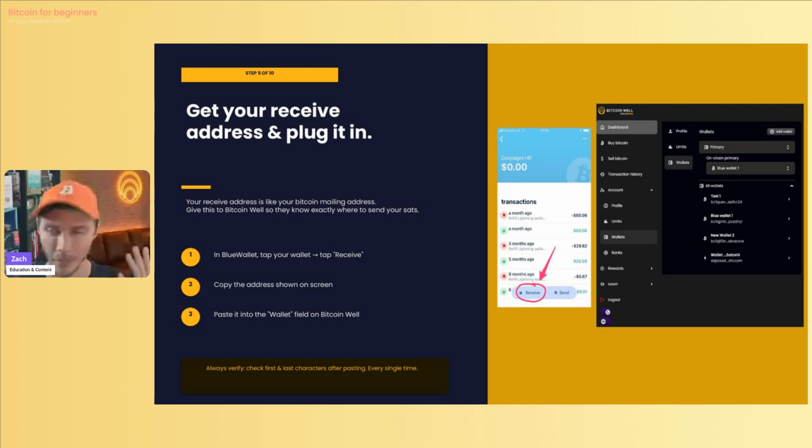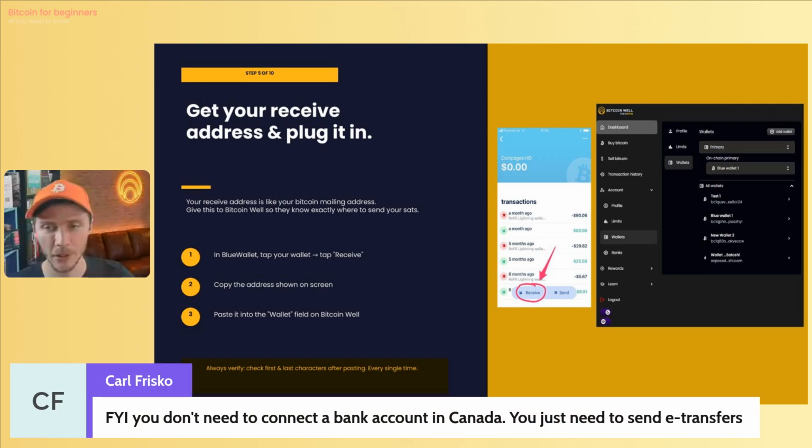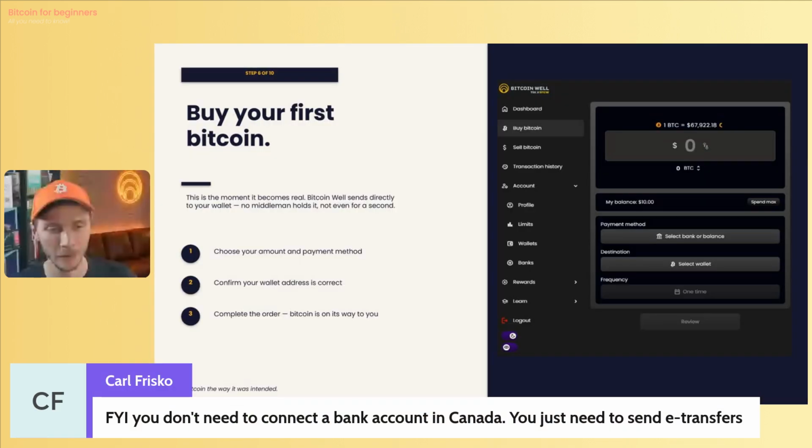And I'm just instinctual now. Whenever I copy and paste a Bitcoin address, I just double check that I did it correctly, because I want my funds to get where I want them to go. So that's it. Once you've saved the address, you've copy and pasted it and named it.